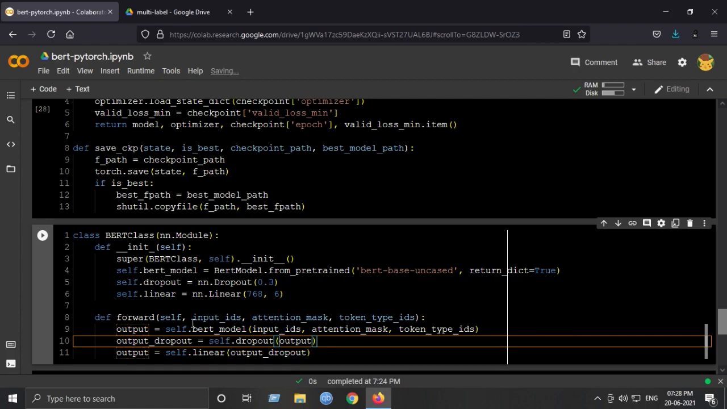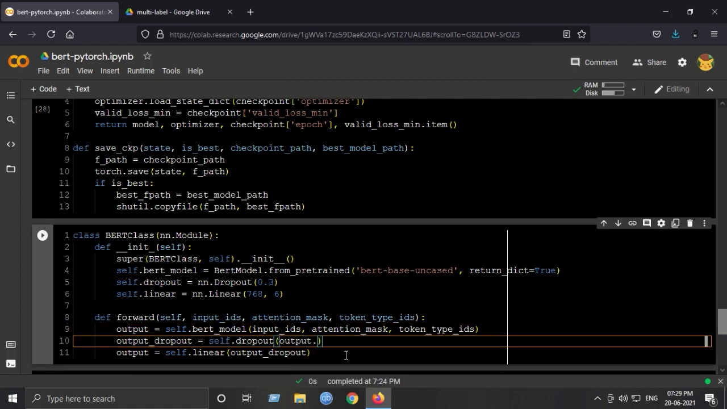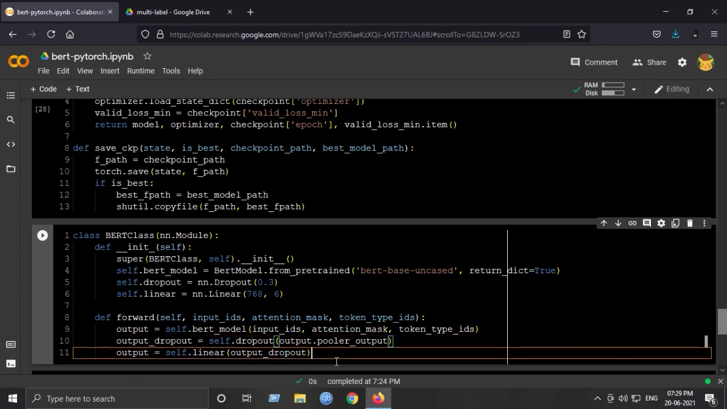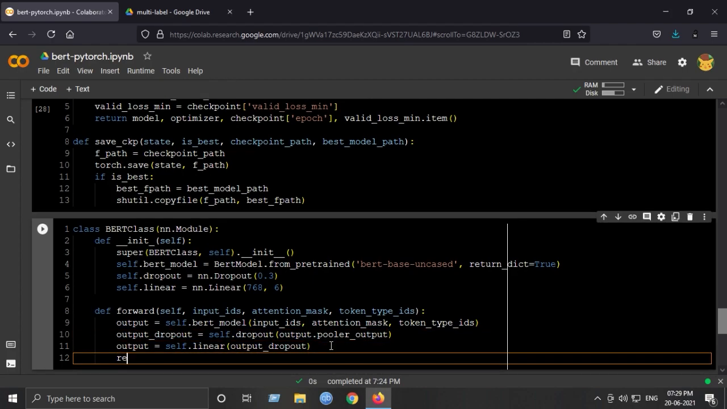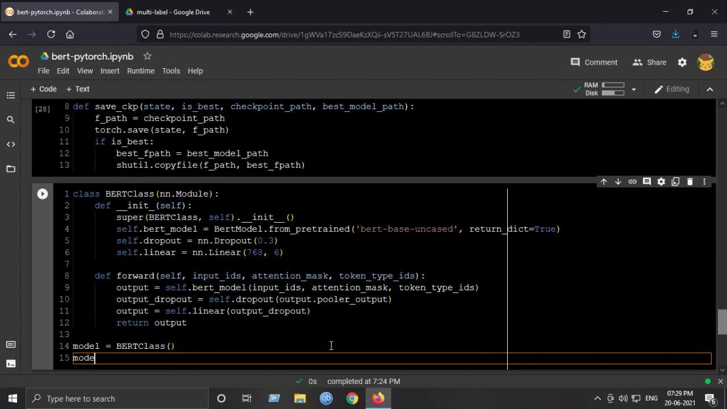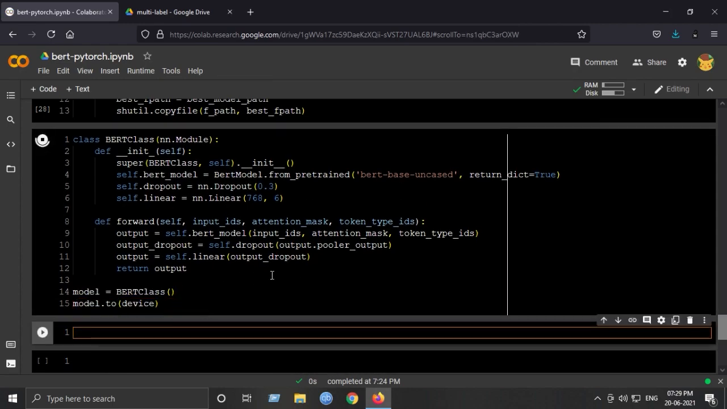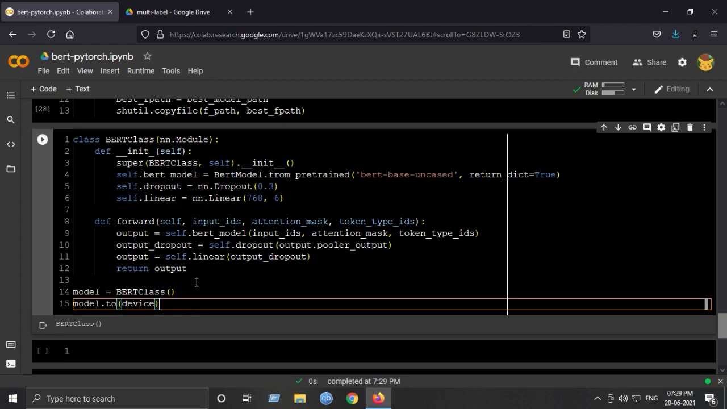And also make sure that this is our pooled output. As I told you earlier, it is a dictionary which contains two outputs, the sequence output and the pooler output. We want the pooler output, so for that we need dot pooler output. Now I think we are done with the model. We'll just return the output, and we will create our model, let's say BERT class, and we will push it to our GPU. That is the syntax of pushing the tensors into our GPU. Let's run it. Okay, cool. We have our BERT class.